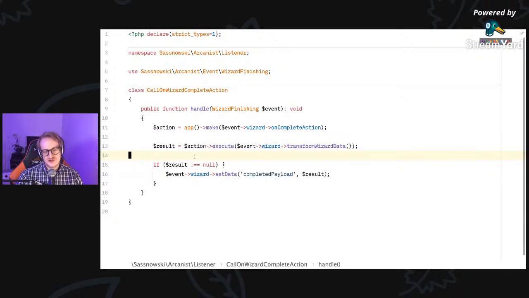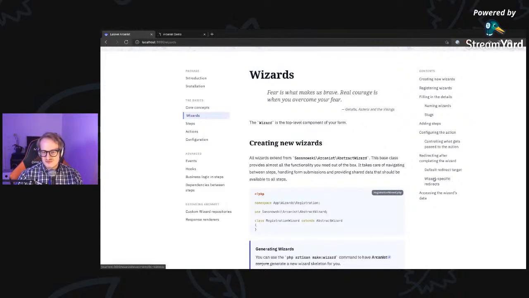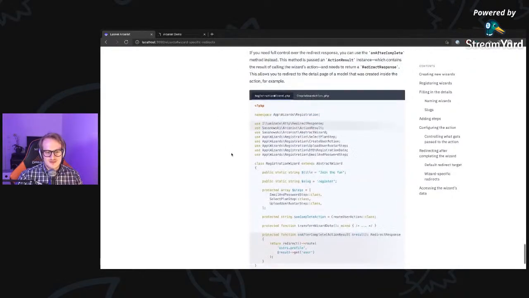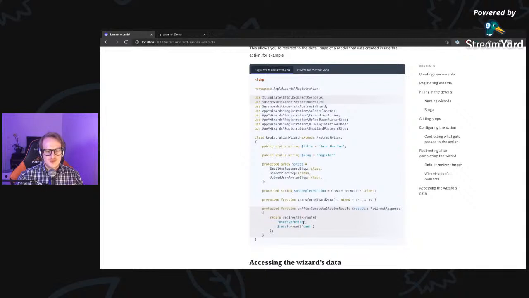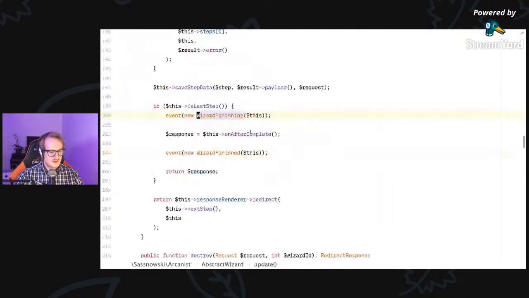And here's an example of documentation-driven design. I have actually documented the feature that I'm about to implement. I've just written the documentation as if this feature already existed, in the way I would like it to work. So down here in wizard-specific redirects, a couple things change. There's an on-after complete method on this abstract wizard that you can implement. It's the thing that gets called after this listener ran, sort of a hook.